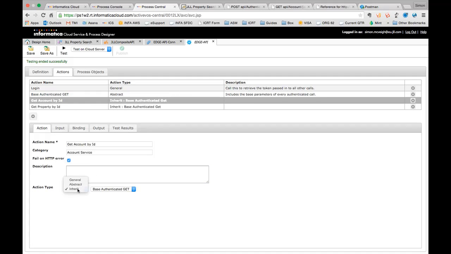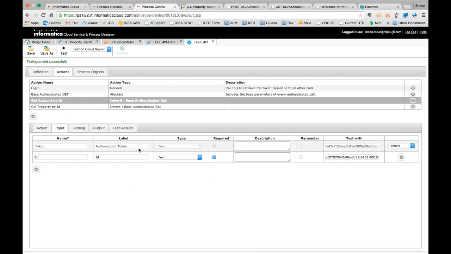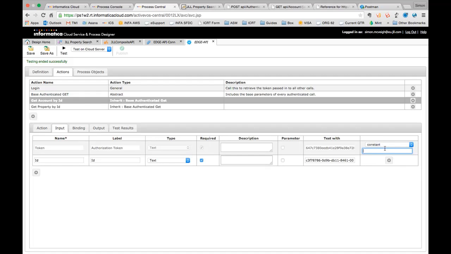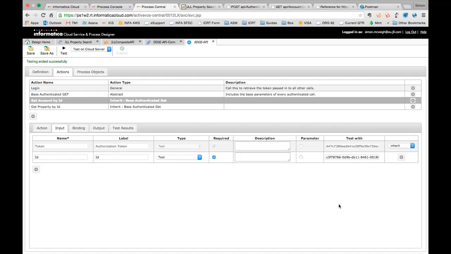So then all I do in the get account by ID or get property by ID is I actually just inherit from base authenticated get. And that means that in the input section, these are grayed out. They're automatically assigned as inherited parameters, and I have the ability to here say, do I want to exclude this from a particular call? Do I want to overwrite it with a particular constant? So I could just manually put in a constant there, or just inherit it.